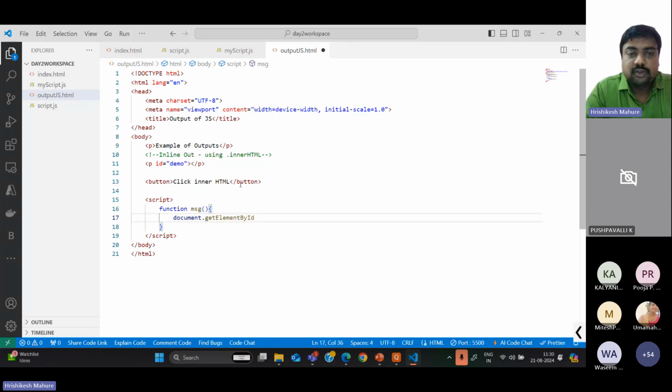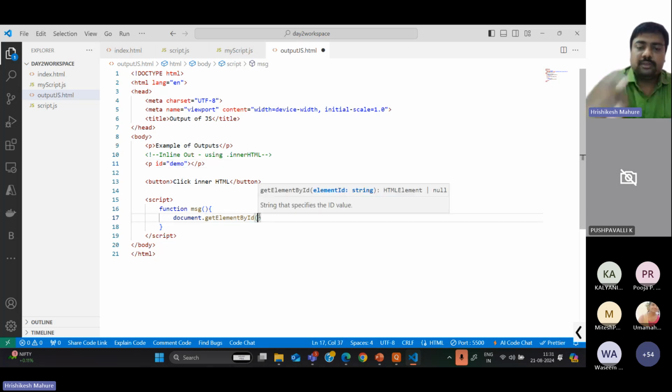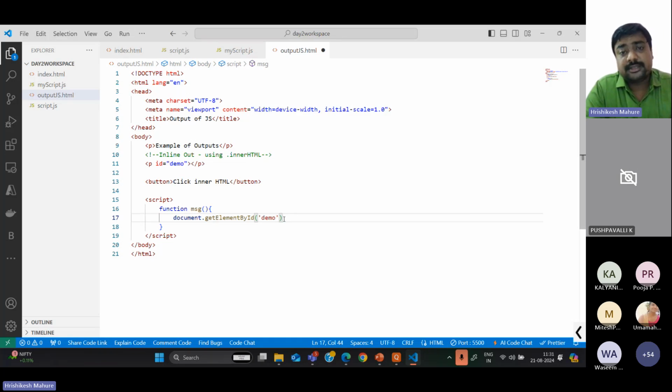See what happens. I'm taking the element by ID. In the attribute we write, the attribute is the ID. And now I'm saying get the element by ID. Here we need to give the ID name. What is the ID name? Demo. You can give it in double quotation or single quotation.